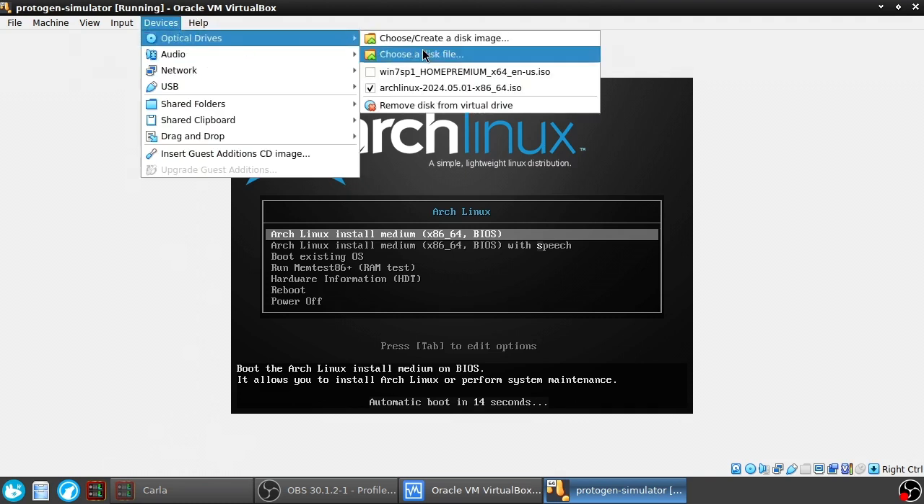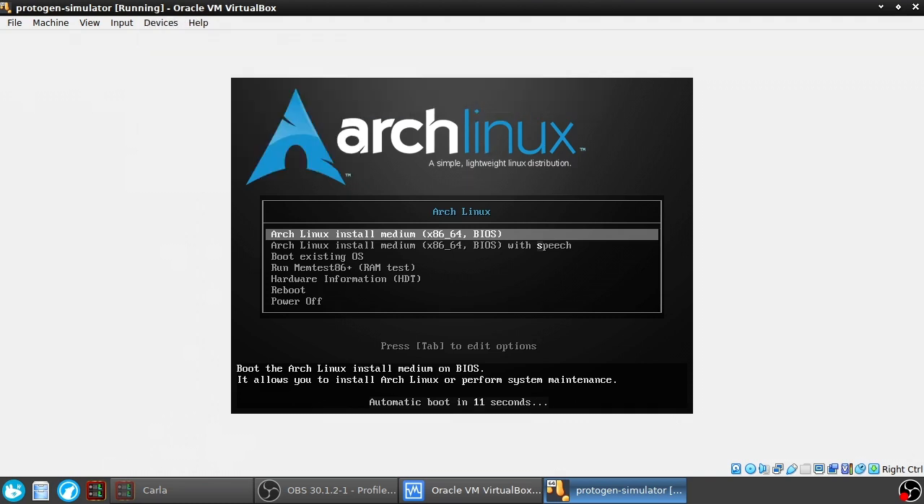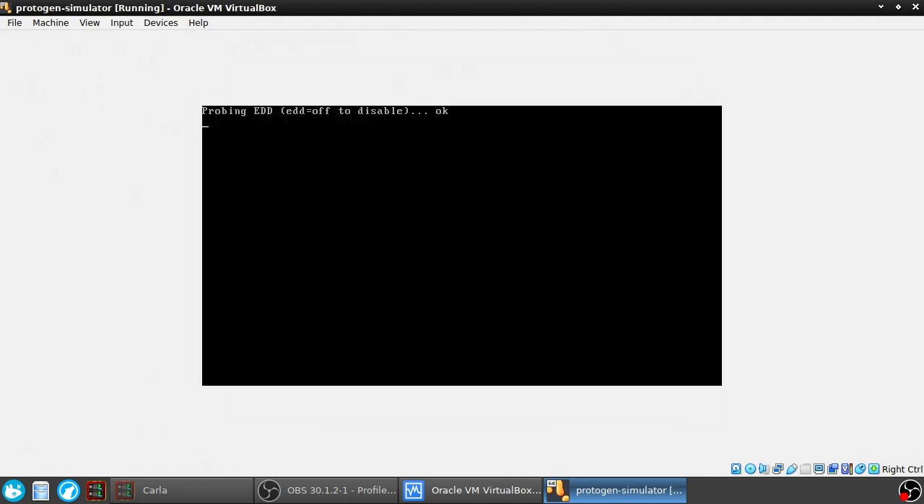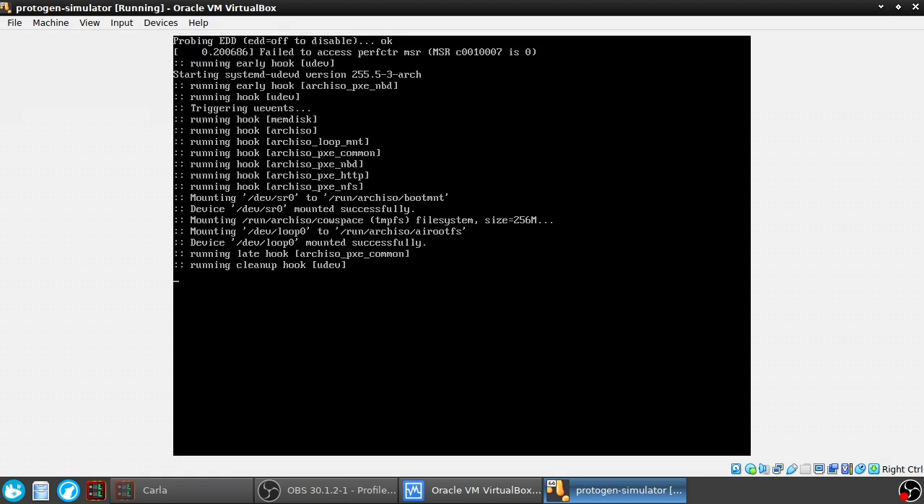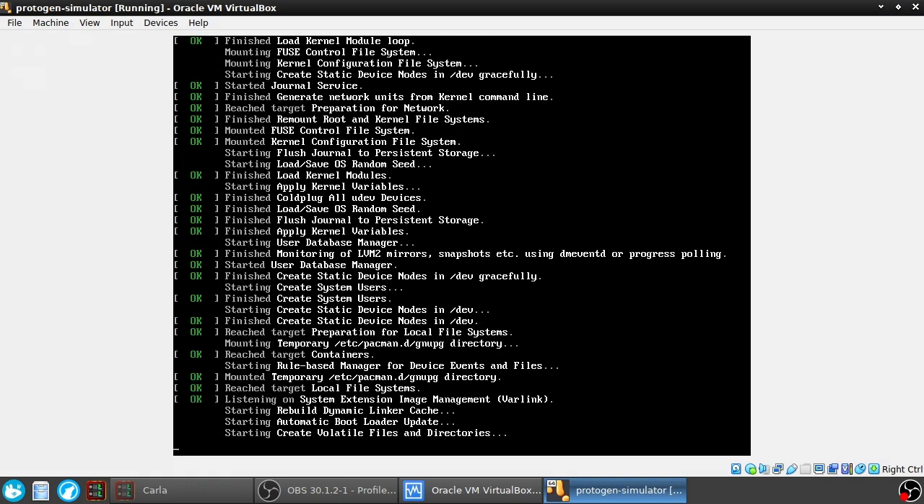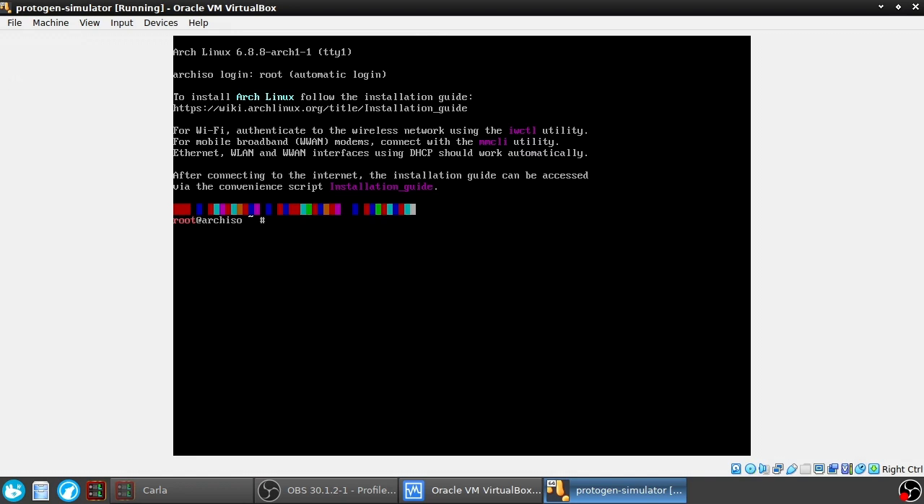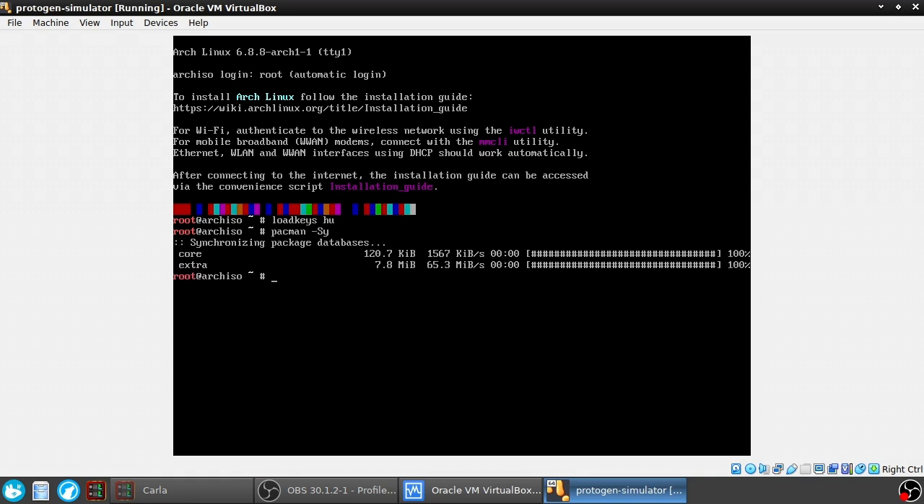I mean, not CD, this would be a DVD, even if it was a disk with a C, but right now this is just an ISO file. And what we want to do here, of course, is first load keys. Then pacman -Sy, just to refresh the databases and stuff, and pacman -S ntfs-3g.